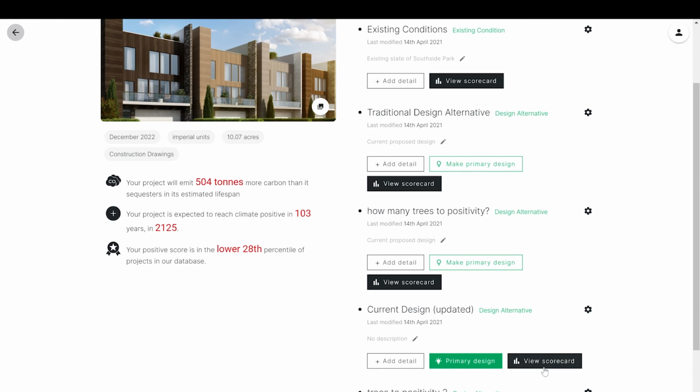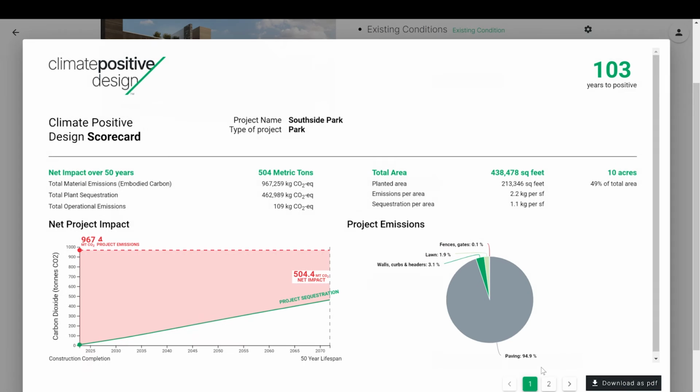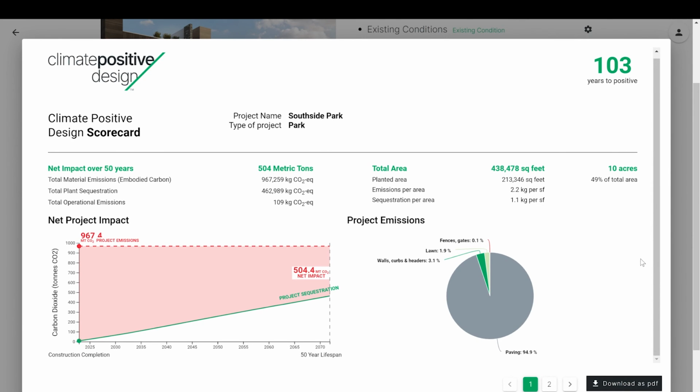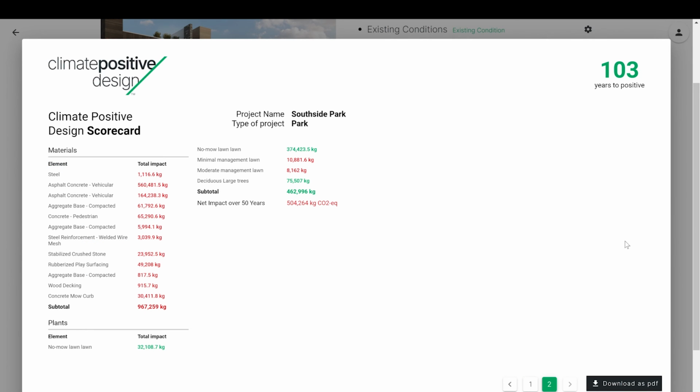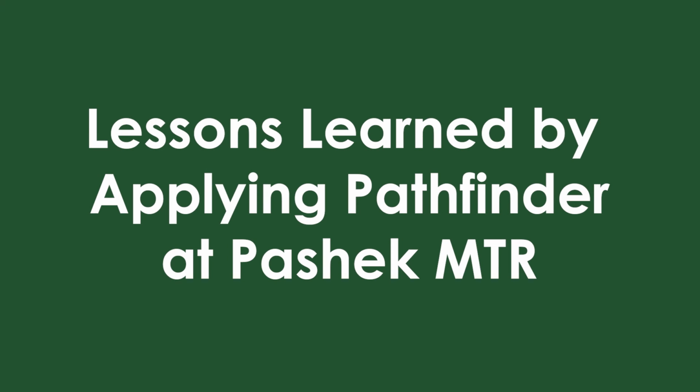When you're finished entering data, you are provided a scorecard breaking down each material's impact and a timeline of carbon sequestration. The scorecard told me that Pashek+MTR's redesign of Southside Park will take about 103 years to be climate positive. That may seem like a long time, but it is a significant improvement to this site.